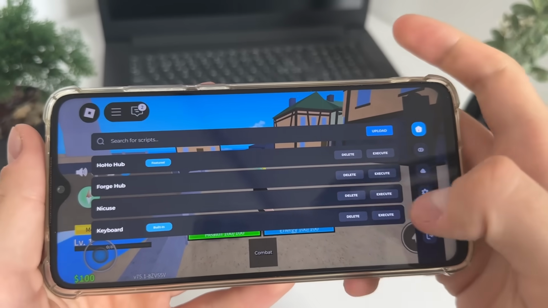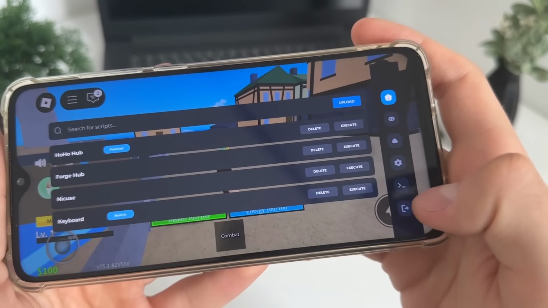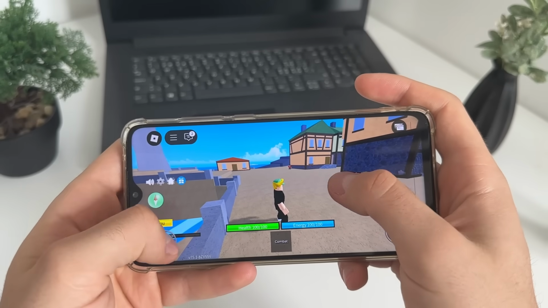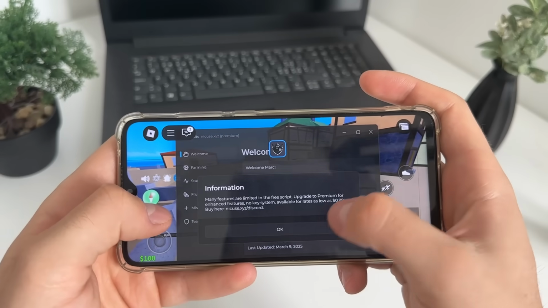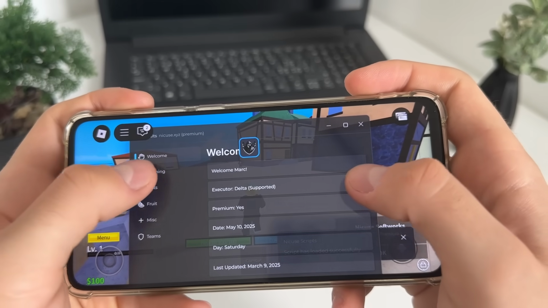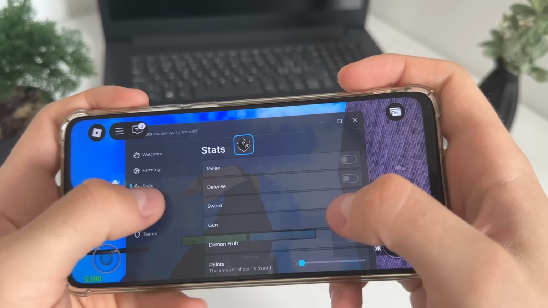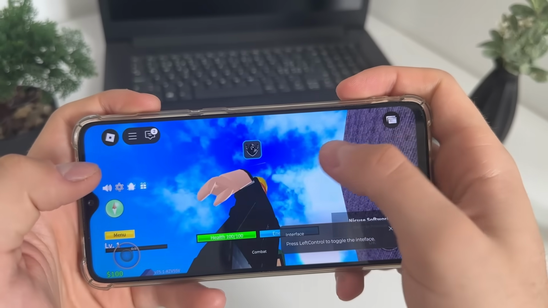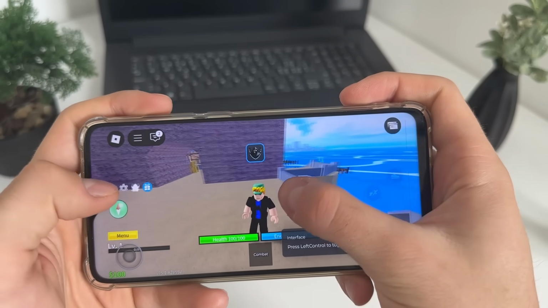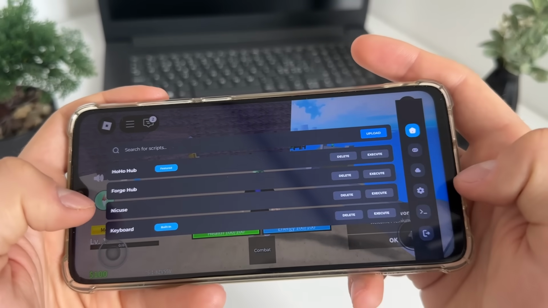And guys, you can do literally whatever you like here. So let's click on NICUs to execute, and let's see will we actually get this script. So as you can see, we got all these amazing features for free, guys, as we selected. So we got Delta Executor and we got our scripts for free. So guys, there we go. Please pre-select the scripts, Forge Hub and NICUs.